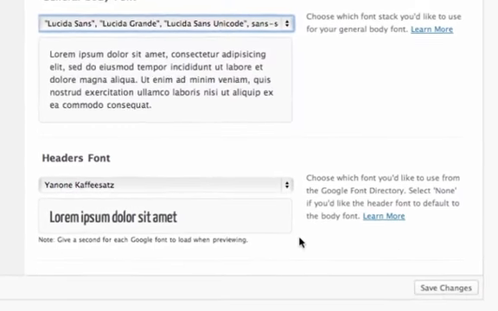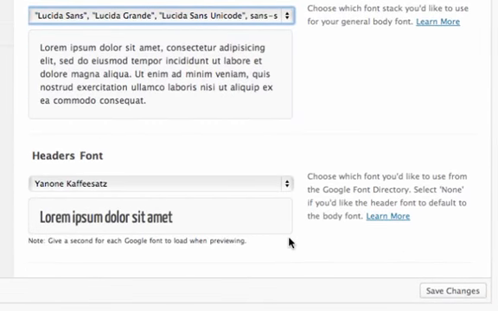And then we have the header font. So this is what I was talking about. This is where I've abandoned Cufon. I've gone with Google CSS3 @font-face. That's what we're talking about.